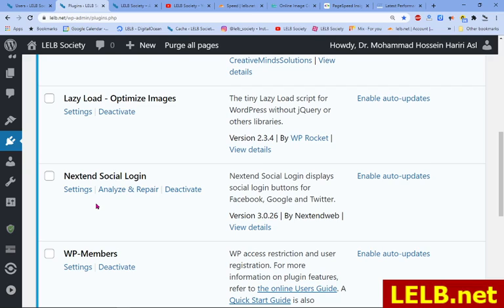The fourth one is Nextend Social Login, because my WordPress website, as I said, is based on membership, and the members need to log in with their social media accounts to make it easier for them, and they don't need to memorize any credentials, for example a user password, to access their account. They just use their social media accounts such as Google, Facebook, and Twitter.